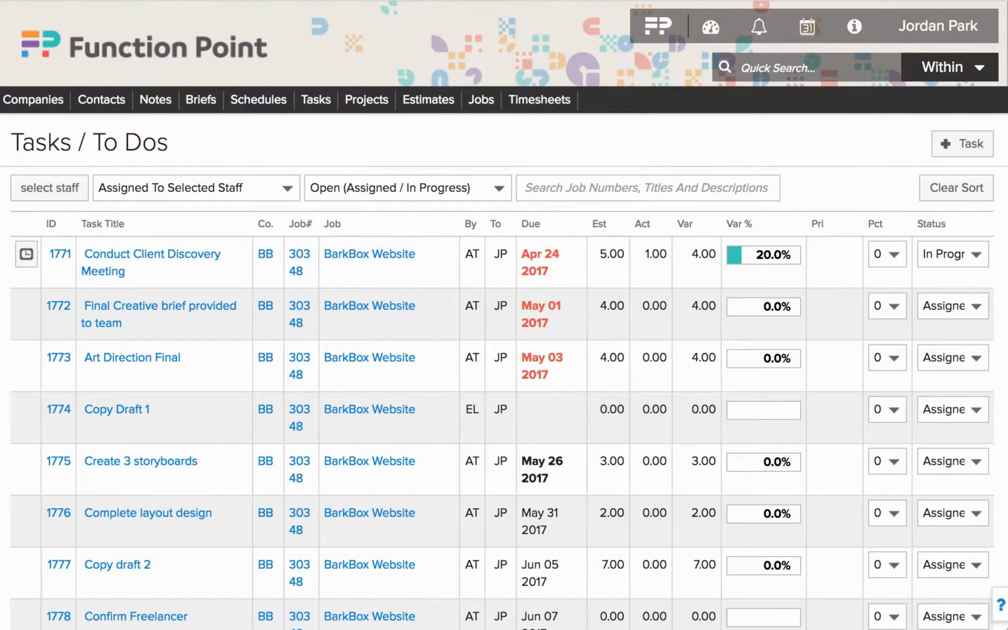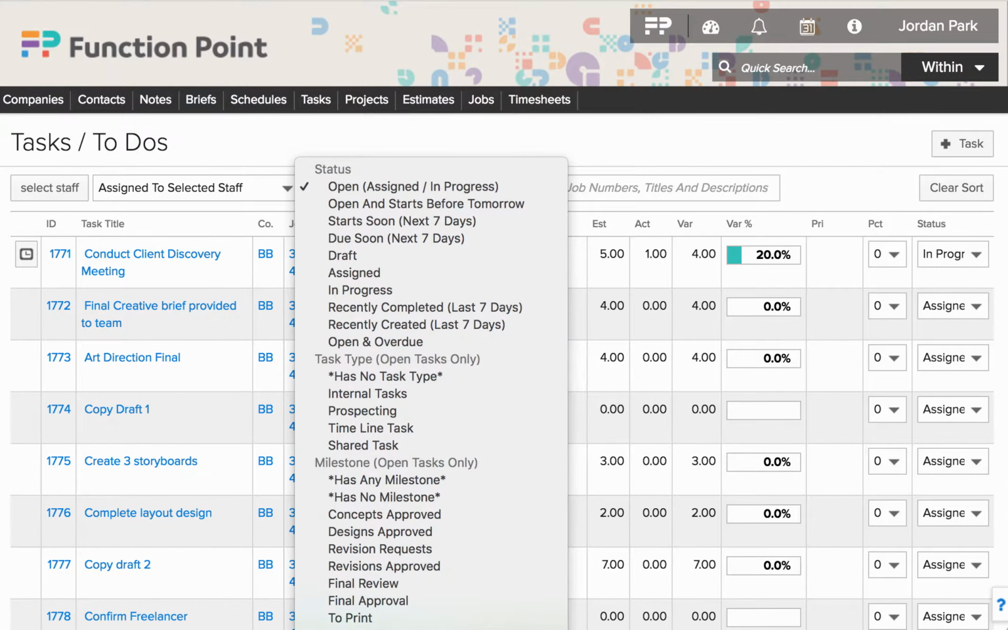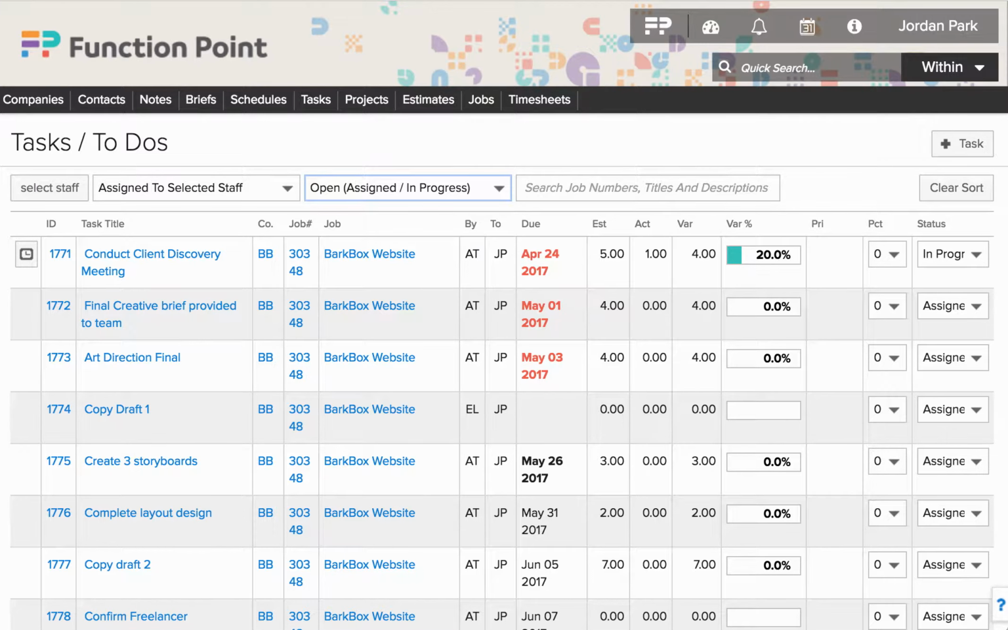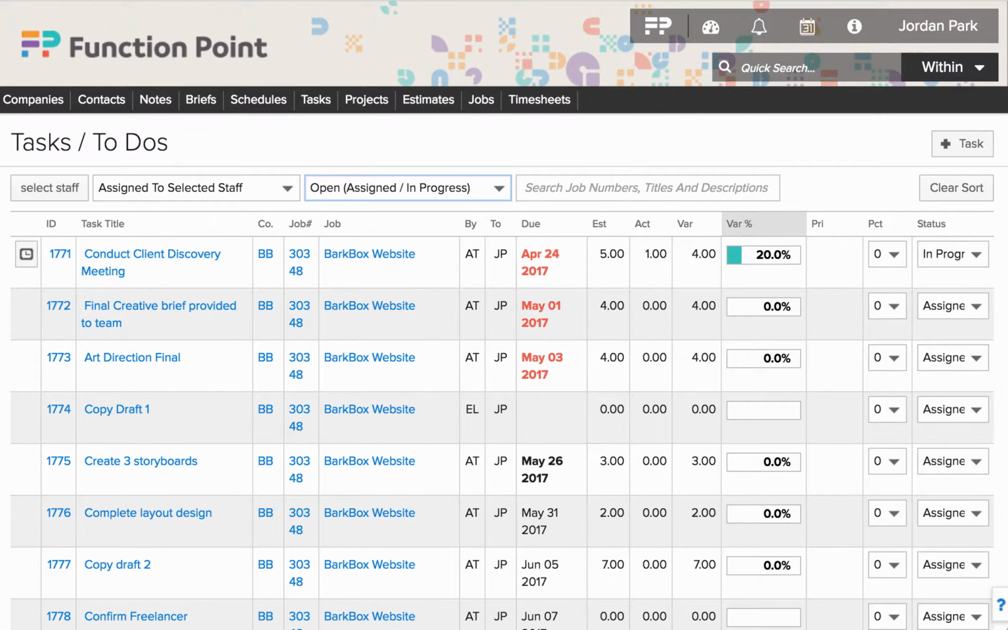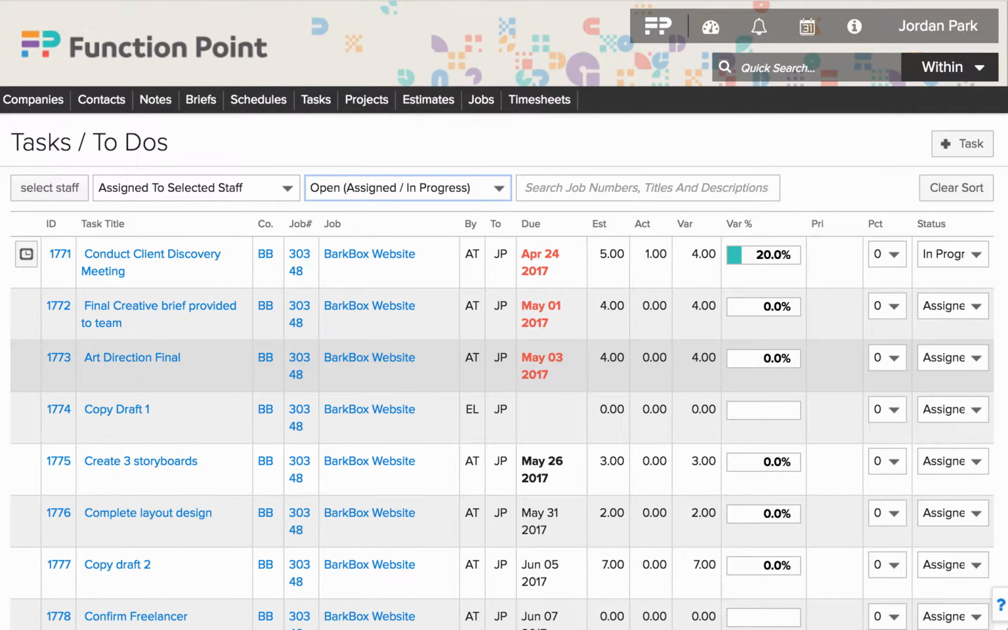This again gives me options to filter based on who this task is assigned to, what status it is in, or search for a specific job. This view is very similar, it just gives me a few other visual cues as to how much time I've spent with this task, and gives me the ability to change details about multiple tasks at one time, and if I need to, track multiple timesheets directly from this page.